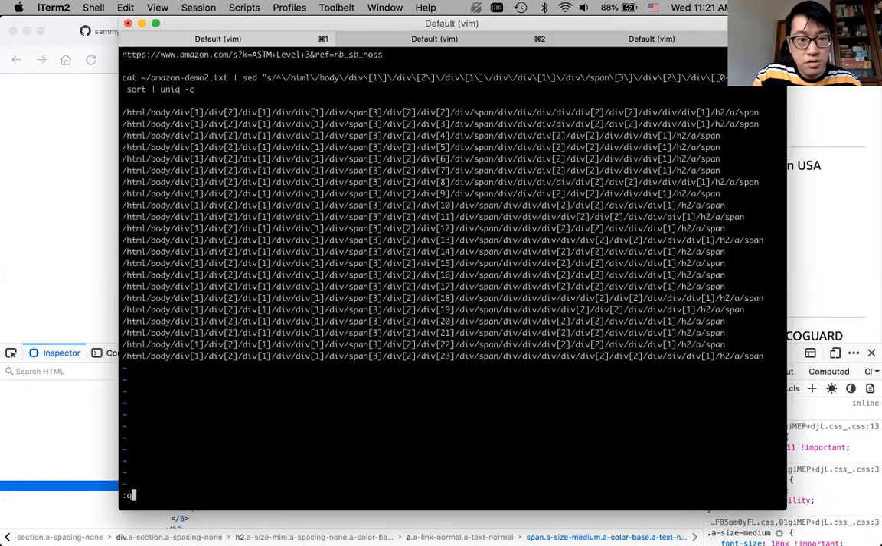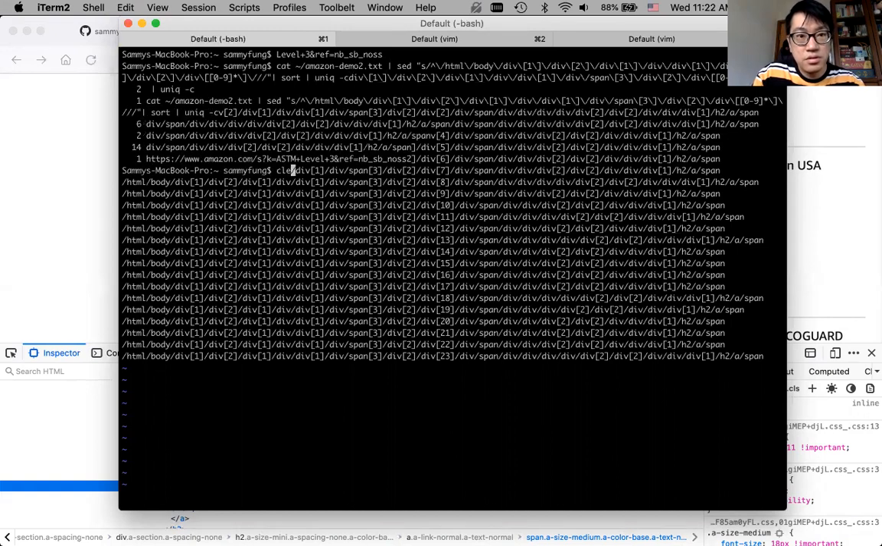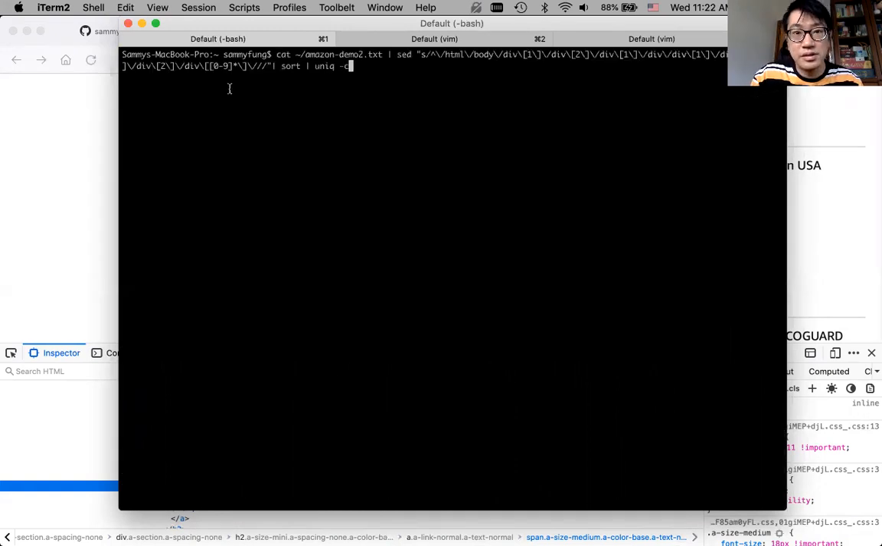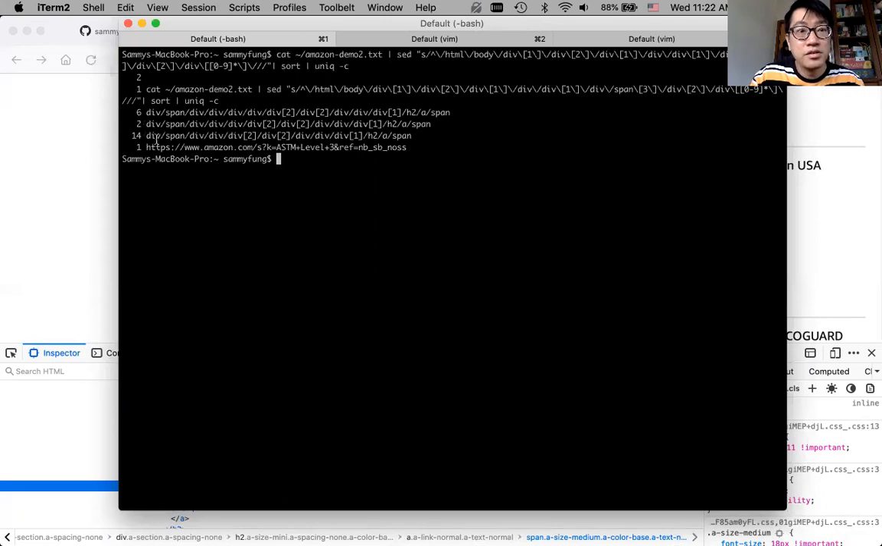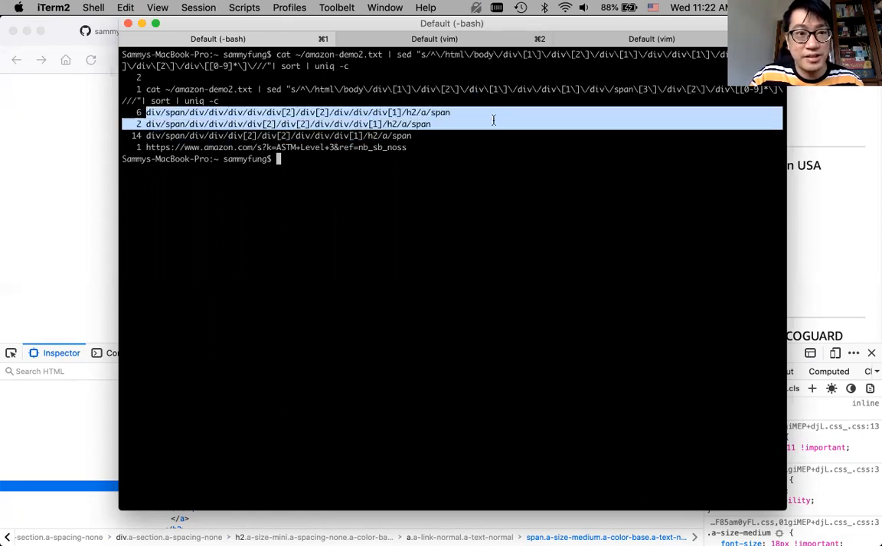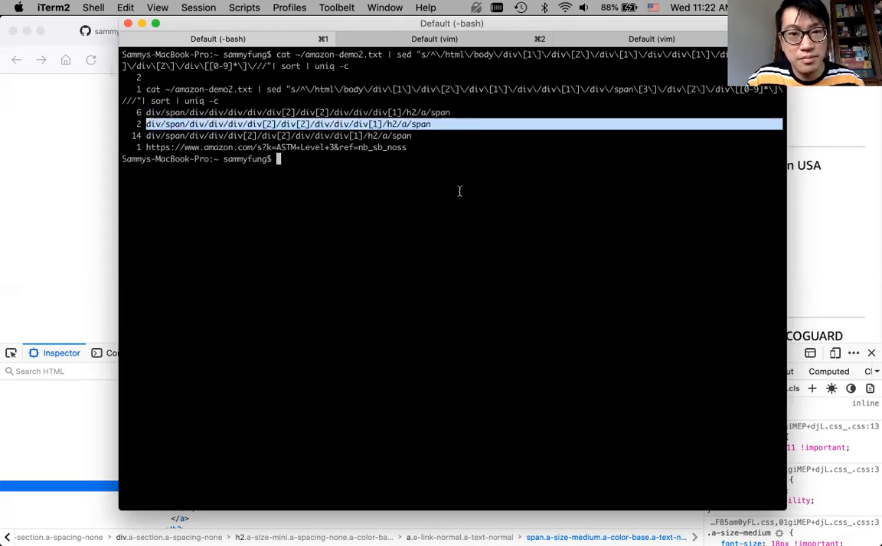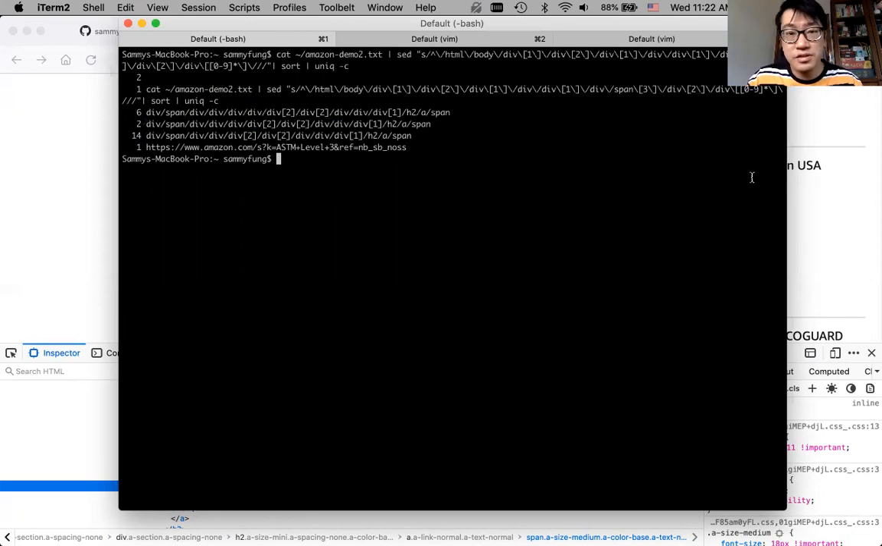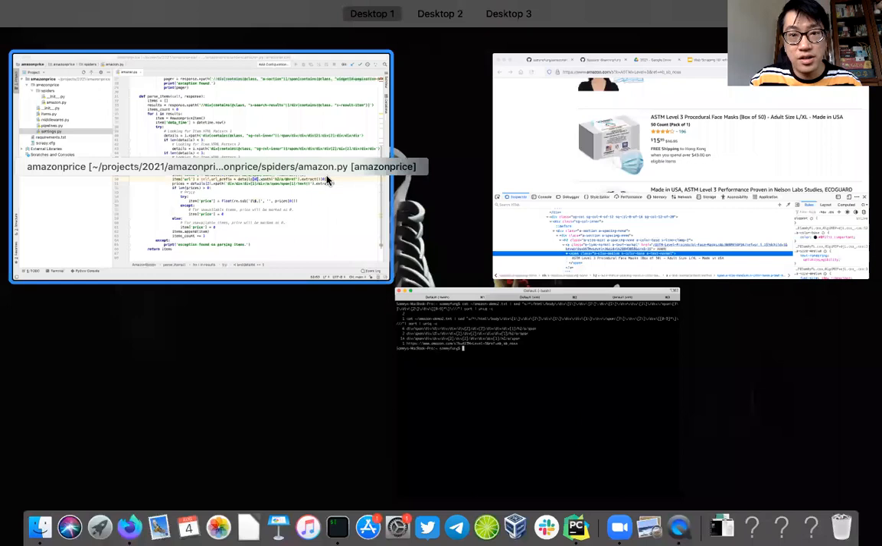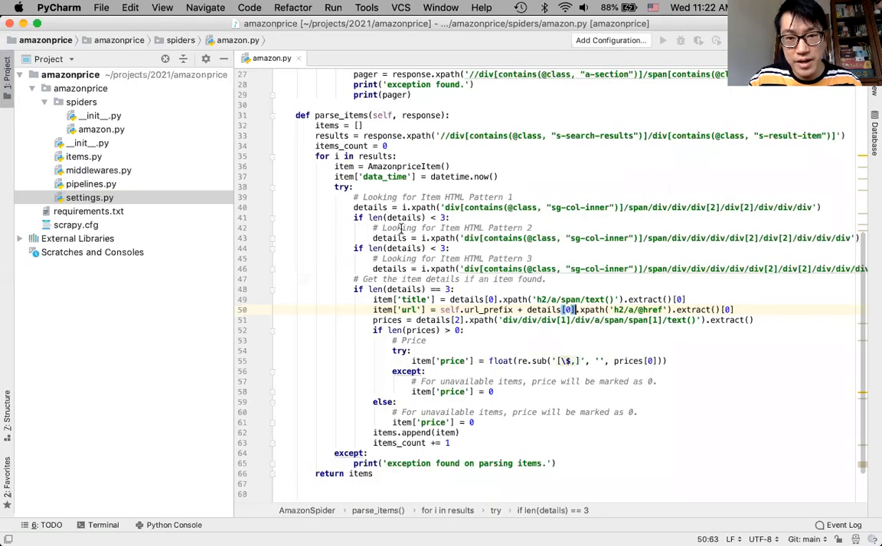So you can find there are some common patterns here. You can find 14 products in these patterns, and six items in these patterns, and 2 items are in this XPath pattern. So this is why we consider 3 different HTML pattern cases.